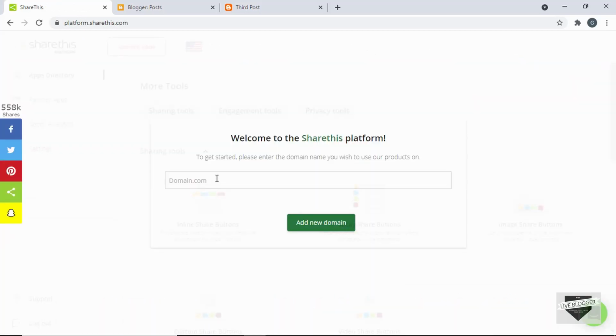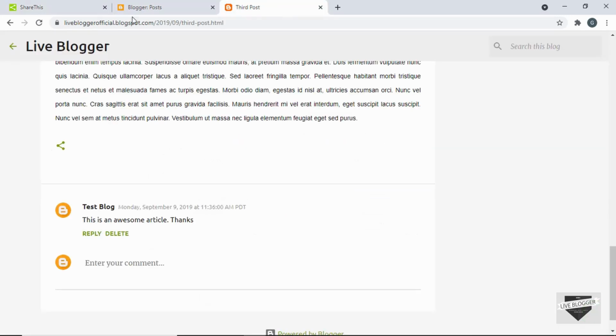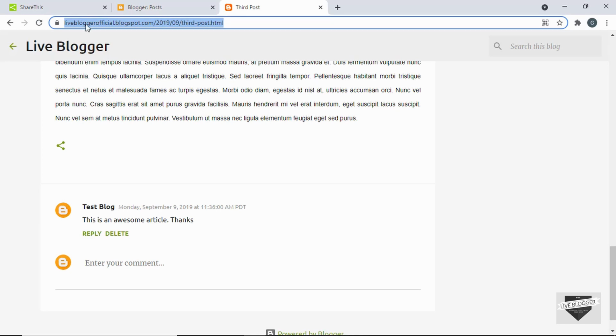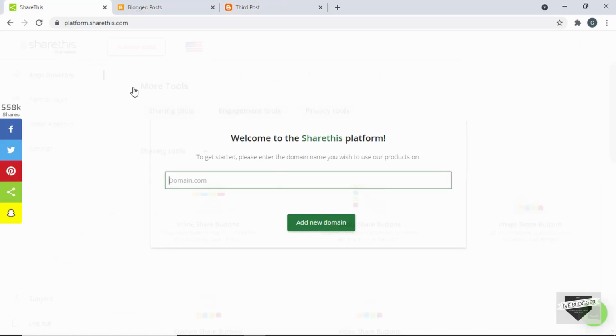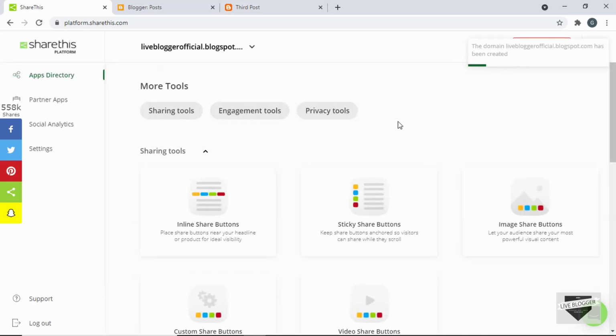And the first thing you have to do is add the domain name of your website over here. So let's go to our website and let's copy this from here. So you have to copy just livebloggerofficial.blogspot.com from here. You don't have to copy the HTTPS. So I'll just copy this from here and I'll just paste it over here. You can just copy and paste the domain name of your website and then just click on add new domain. And we can see that our domain has been added to ShareThis.